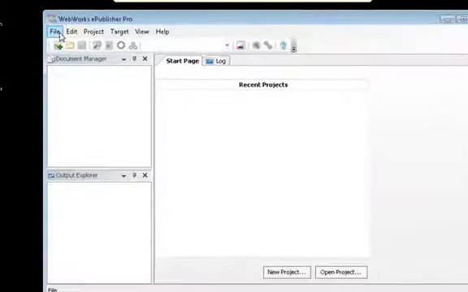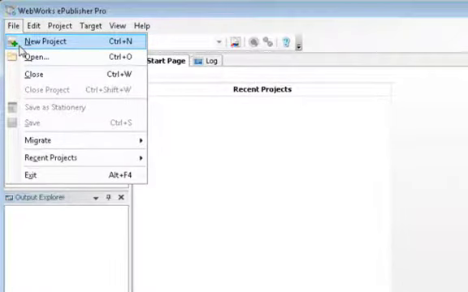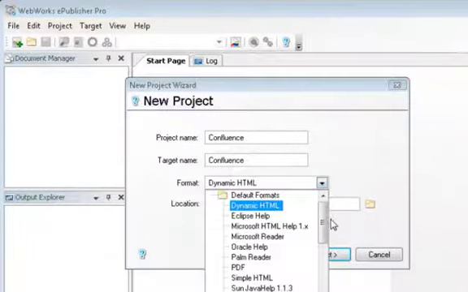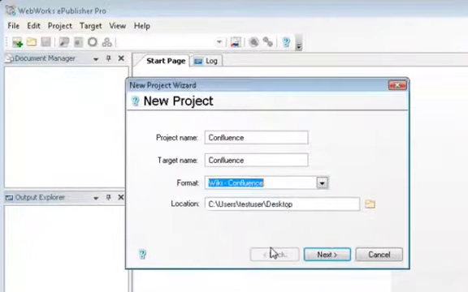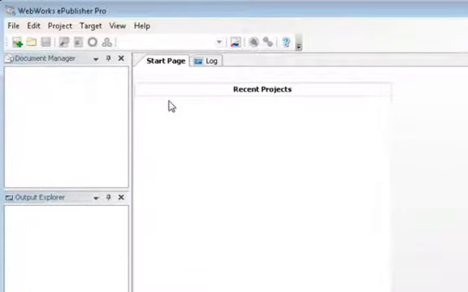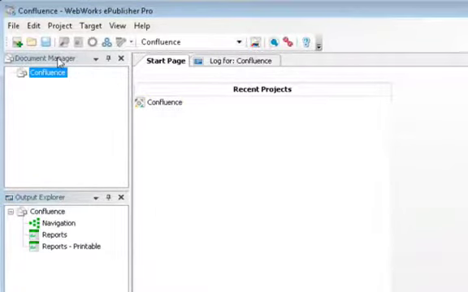And go through that. All right, so for a user coming in, the experience is pretty much going to be creating a new project. Let's create a Confluence project. Name it Confluence. And ePublisher goes to a variety of outputs, of course, now including Confluence. I'm just going to create this project. And by default, we just created an empty project here.